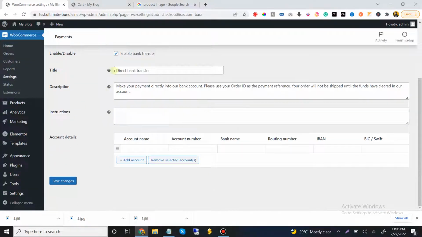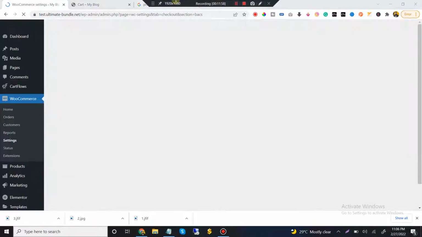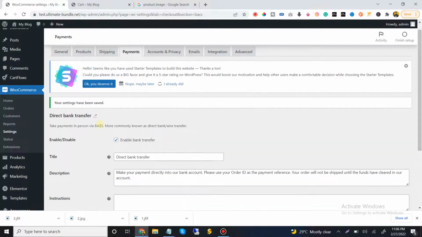So in this direct bank transfer, under instructions, you can give them instructions like you are going to confirm the order after you receive an alert on your account, everything like that. You can put it here. Here, you can enter your account name, account number, bank name, routing number. You don't need all this routing, IBAN, just account name, account number, bank name, and click on save. So after you save, we have just successfully added bank transfer to our payment.